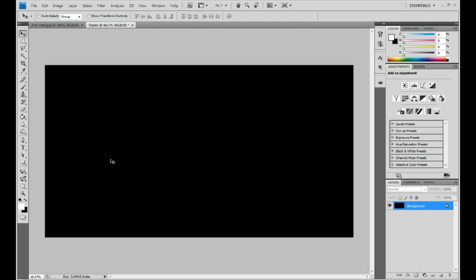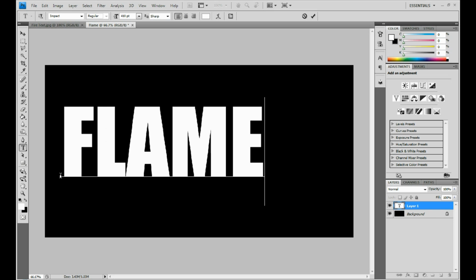And you can create a new layer and grab your text tool. And I want my text to be white, so you can just press this curved double arrow right here to switch your colors around and make sure white is on top. So you can click anywhere on the canvas and type your word. I'm using Impact as my font. And as my font size, I'm using 410 pixels.